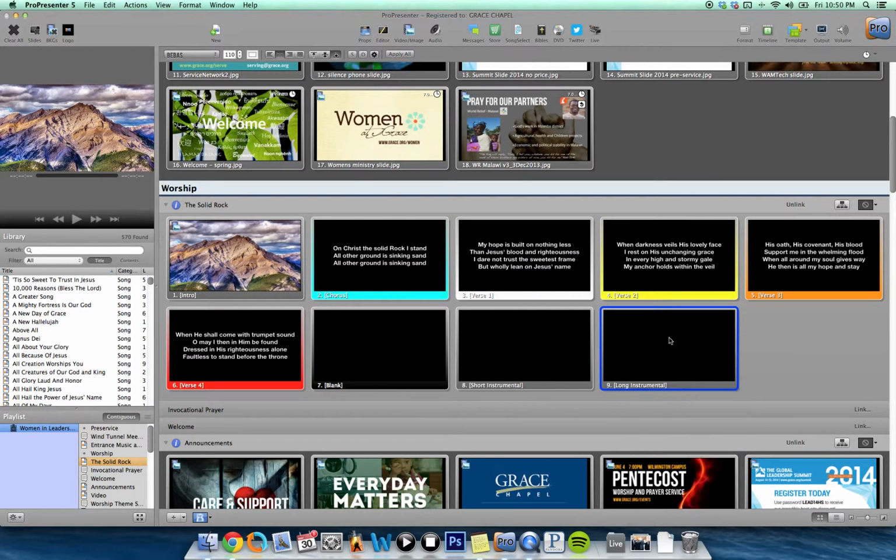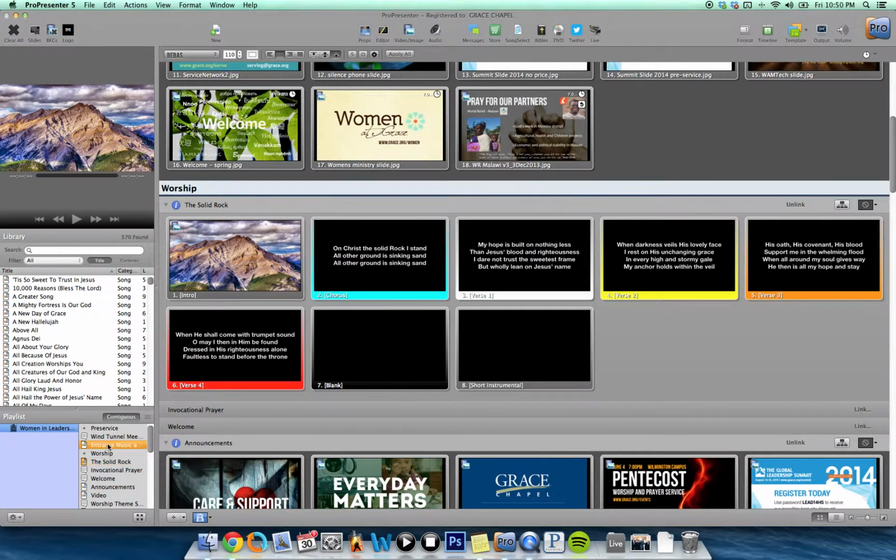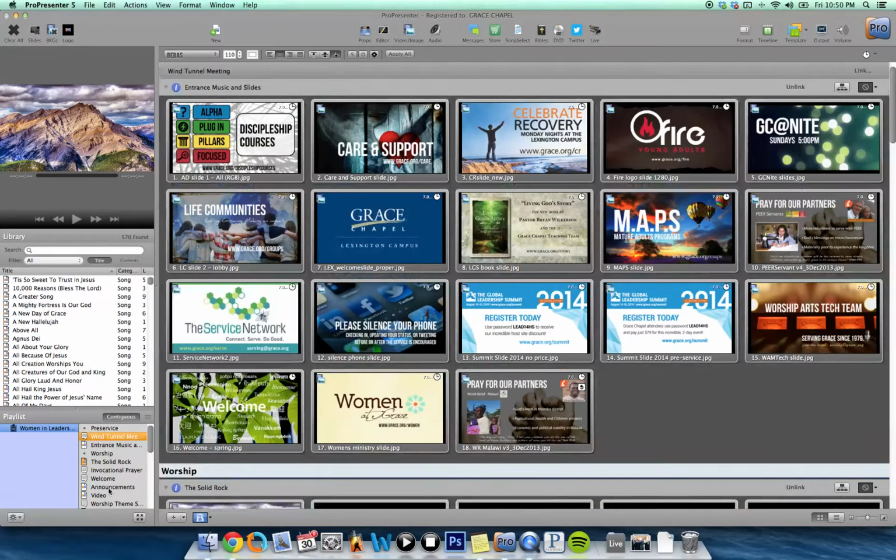Let's say I'm going to delete this slide. You'll notice that the icon next to that song has turned dark orange. And it's not just because I have this item selected. You can see, even if I select another item, the icon next to the Solid Rock is dark orange. What that means is you have unsaved changes.